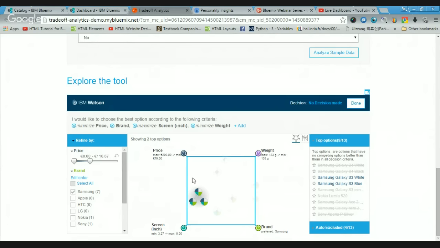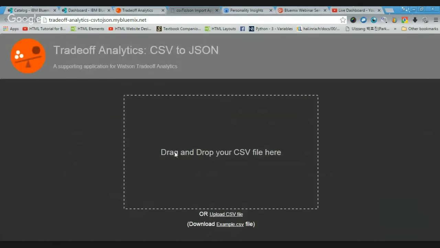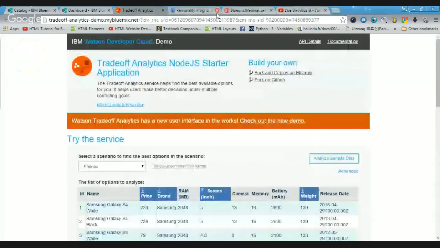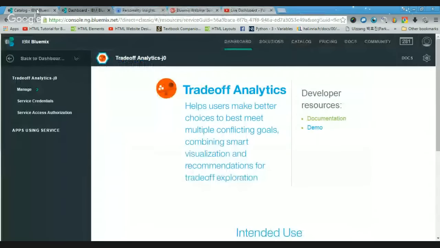So you can come to a conclusion like, okay, this phone has this much screen size and this weight and all that. This is the most powerful thing about visualization. I also thought of explaining visualization at the end. So this is trade-off analytics, and it's very powerful. If you want, you can upload a CSV sheet and bring your own data format here. Just create an Excel sheet and convert it to CSV, drop it here, and you can do the analysis. This is all about trade-off analytics.